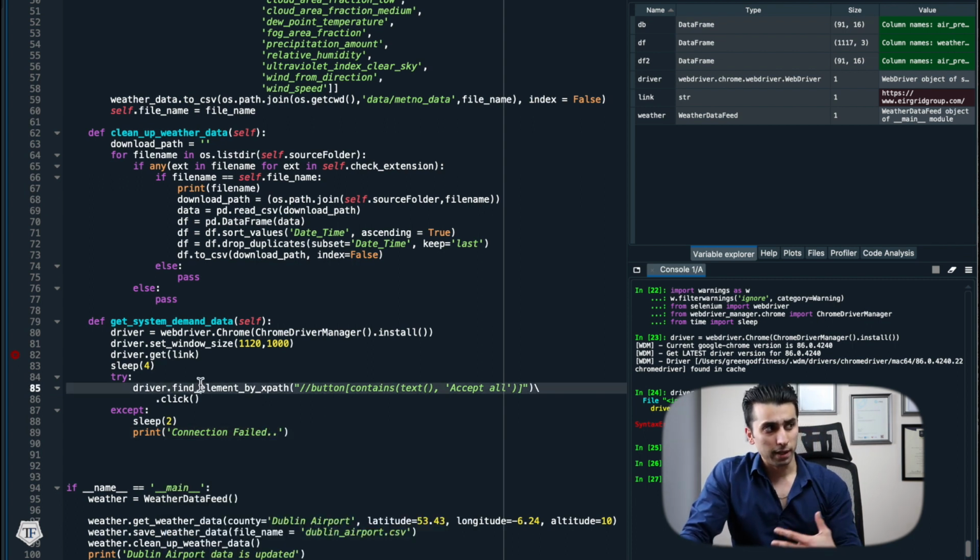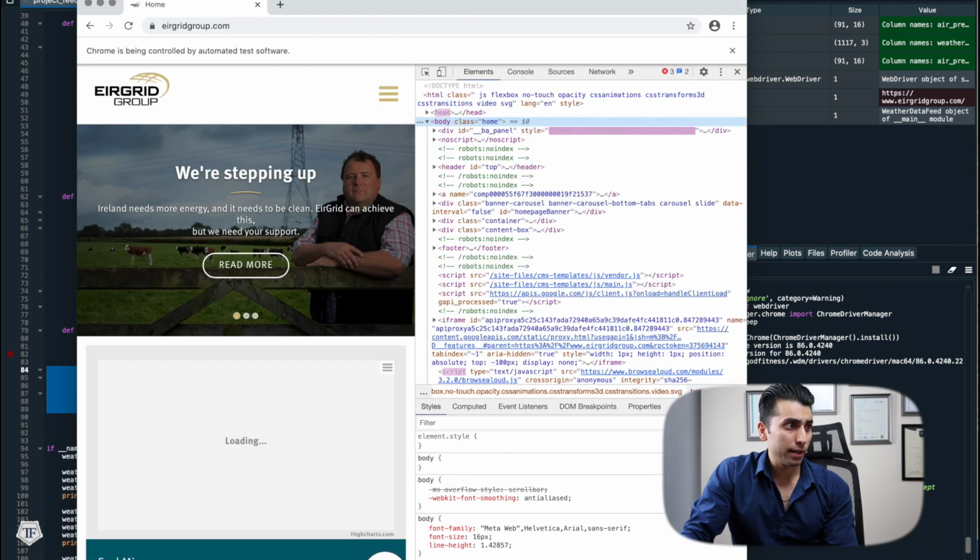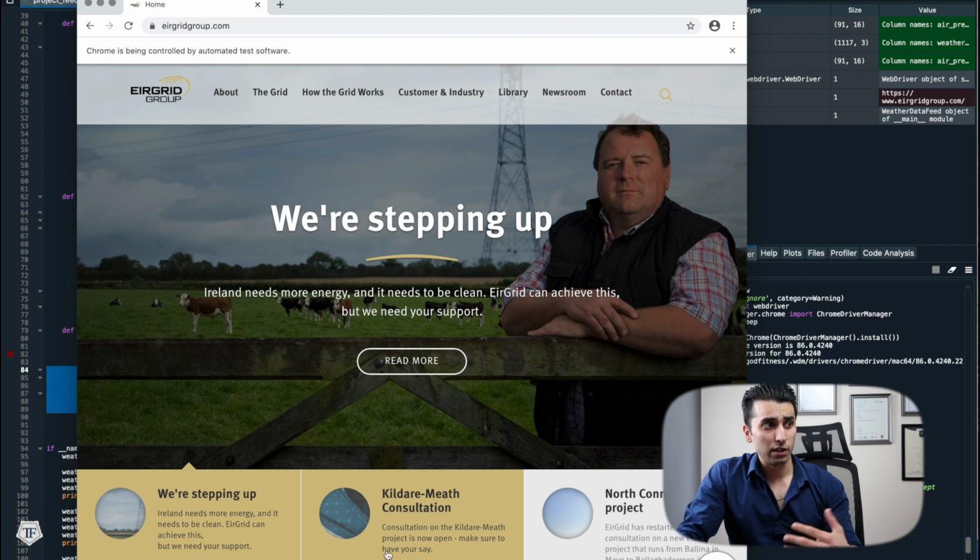Okay, so that will give me an error, which is connection failed. So once I do that, now that should run okay. If I go back here, as you can see, I've already clicked on that button, which means the accept all is now gone. So I am actually on the site and I've accepted all the cookies, so I can actually download the data now.